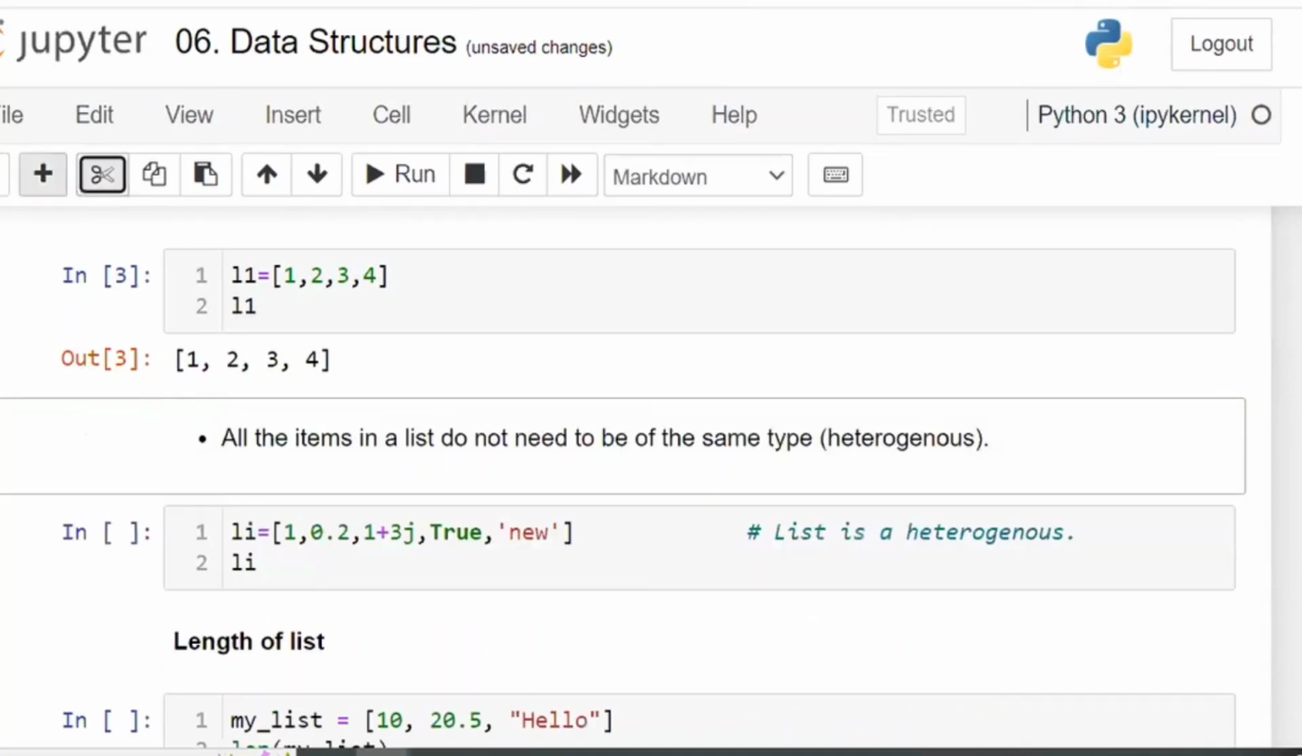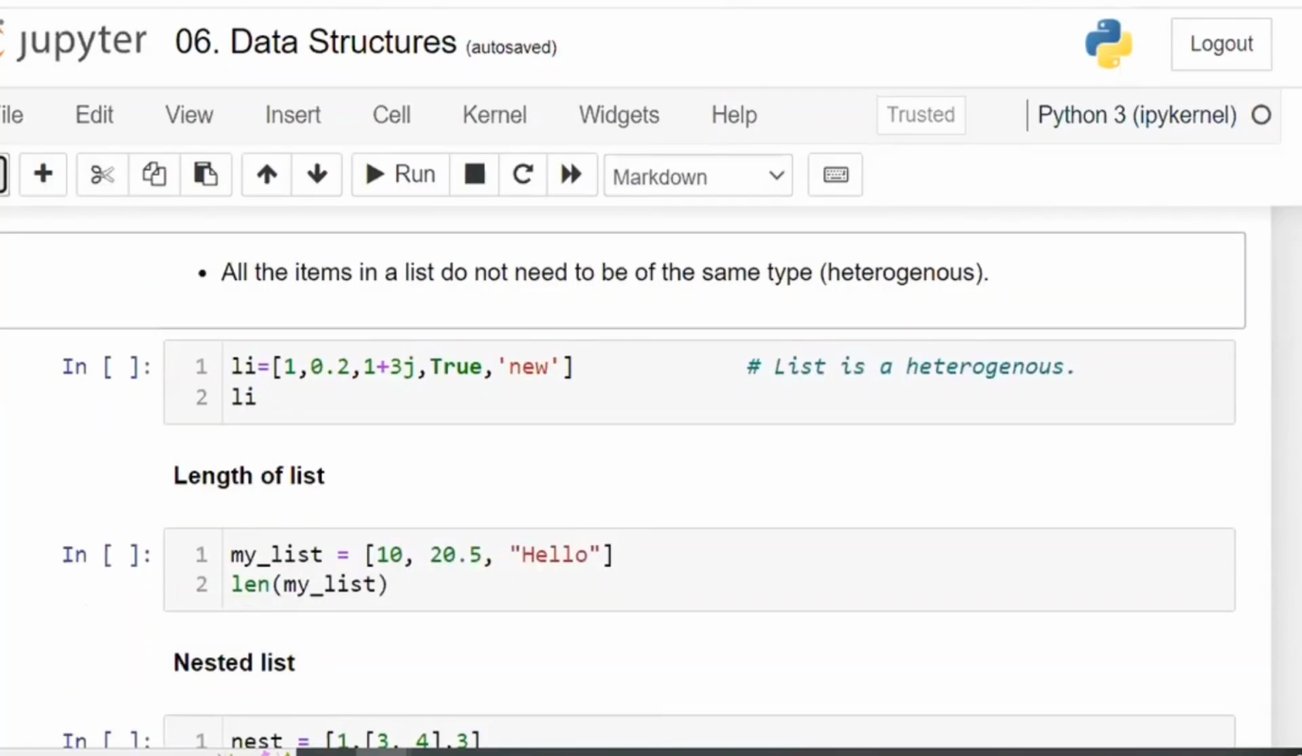Now, all the items in a list need not be of the same data type. Means list is heterogeneous. So one of the values I have considered as int, one value I have taken as float, one value I am considering as complex, one of them I am taking as boolean, and one of them as string. So different objects, different data types, I am going to consider in the given list.